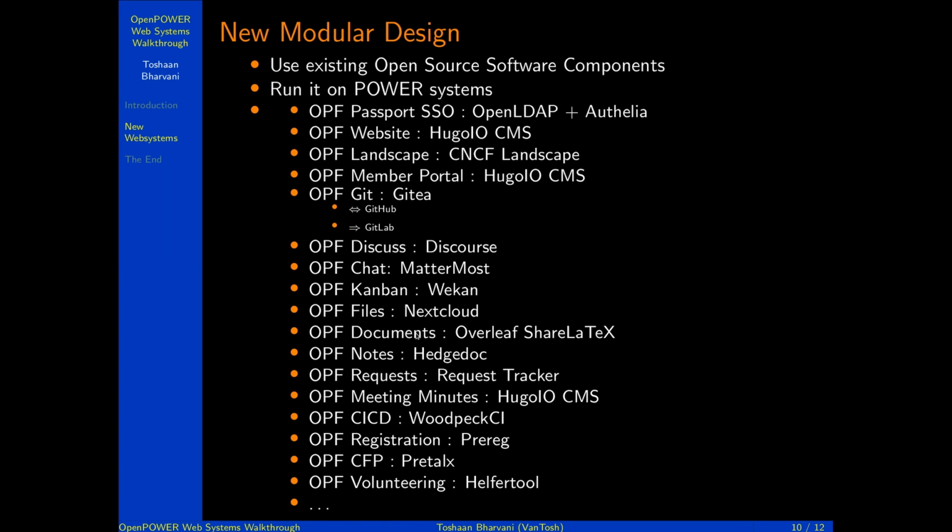For documents, previously all the documents were done in DocBooks. Now we are giving working groups the option to do DocBooks or LaTeX by default, and any other one if they need another format. And so for documents, we are using Overleaf Share LaTeX in the backend, which once you log in, then you again use your single sign-on LDAP connection, and you get access to the documents.